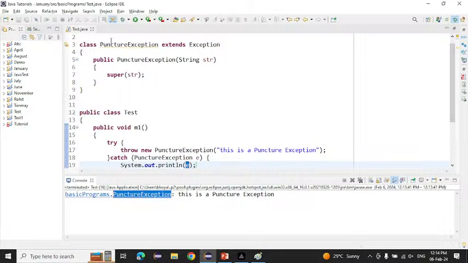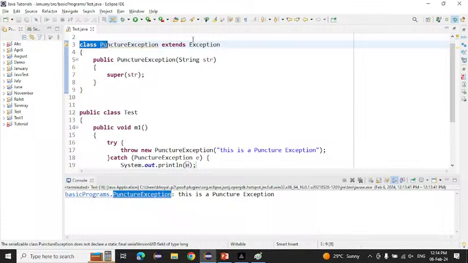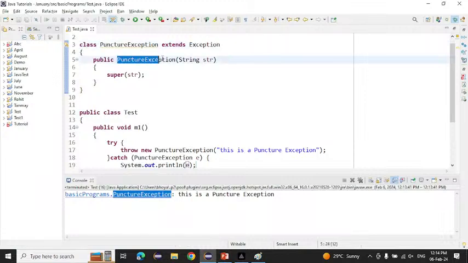Okay, and how to create that? Simple, you have to create a class, and after that you have to extend the parent class, that is the exception. Inside that you have to create one constructor. Inside the constructor you have to pass the string str. This is for the description, right? And in this constructor you have to pass super. Why are we using super? To represent the parent class.